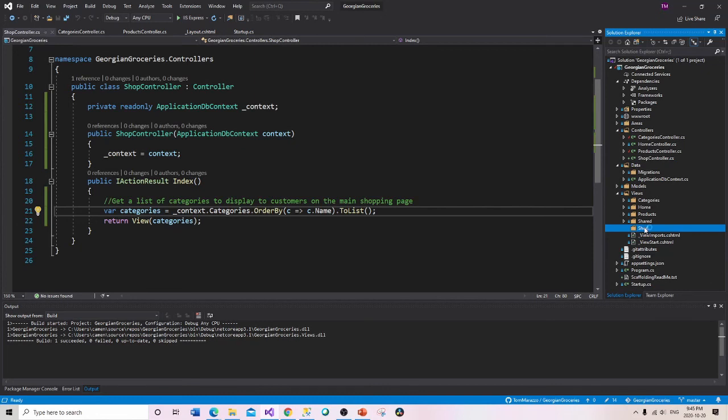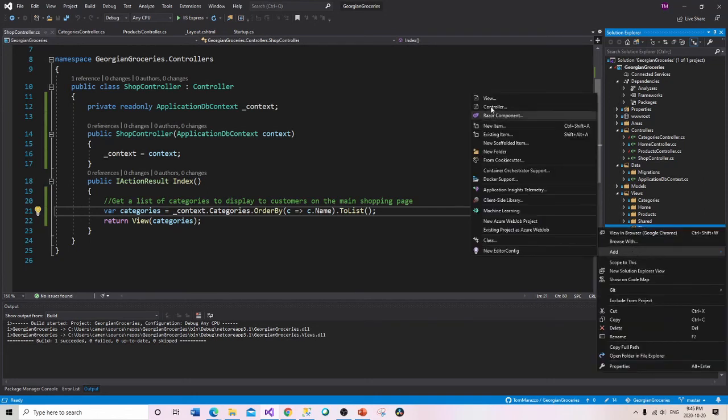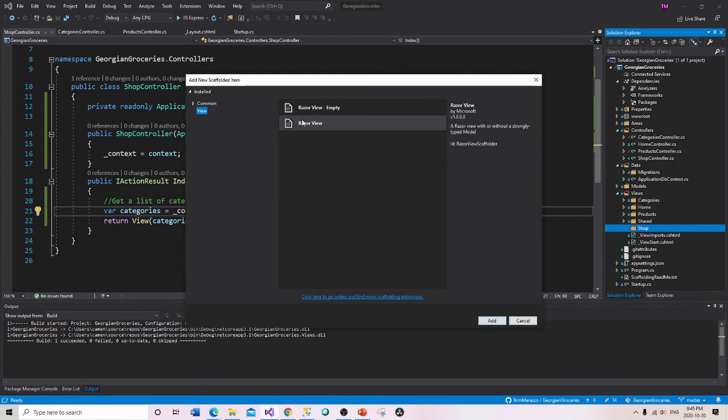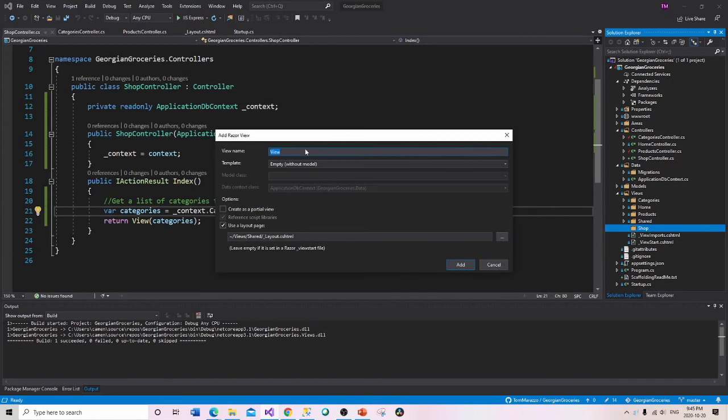And now what I want to do from shop is right click on there and do add a view. To save myself some code, I'm going to do a razor view and I'll just add that there. Then we're going to be presented with this. We have seen something similar to this before in the past. But in this case, I'm going to change this name to index. That's the first thing I'm going to do.